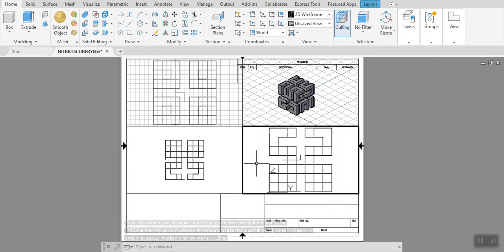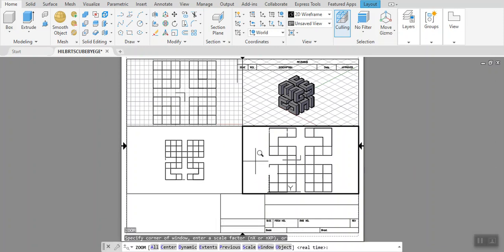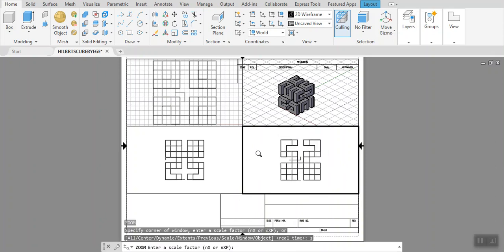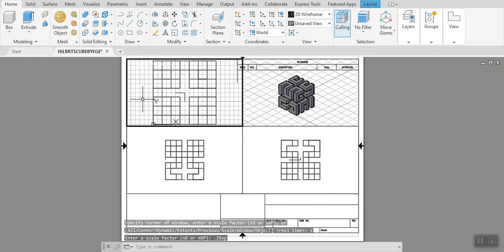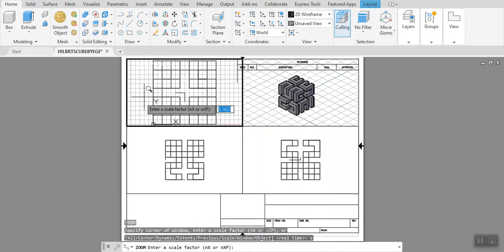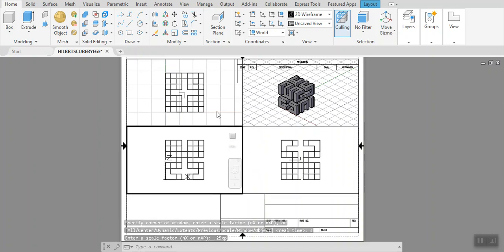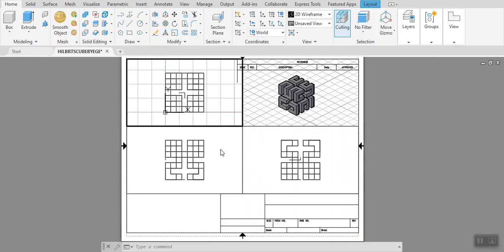We can do that with the other view. Double click. Okay, Z for zoom, S for scale, 0.25XP. Enter. And top viewport, Z for zoom, S for scale, 0.25XP. Okay, so far so good. All right, so we have 3 views, all set to 1/4. Okay, you can save your work, obviously.